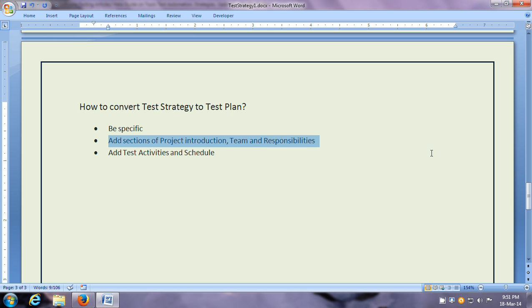Next, you can add sections of the project introduction, because project introduction is different in each and every project, because the project objectives are different and unique. Then you can add a section of the team members that are in that project, and also you can assign the broad responsibilities of those. One last thing you need to do to convert the agile test strategy to the agile test plan is to add the test activities and schedule. And this way you can convert your agile test strategy to the agile test plan.